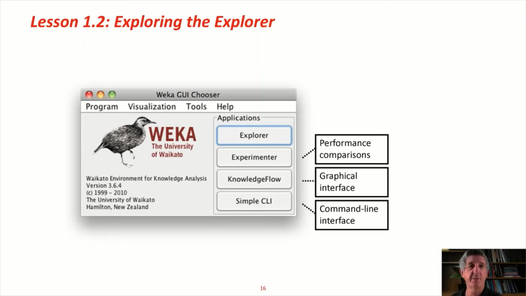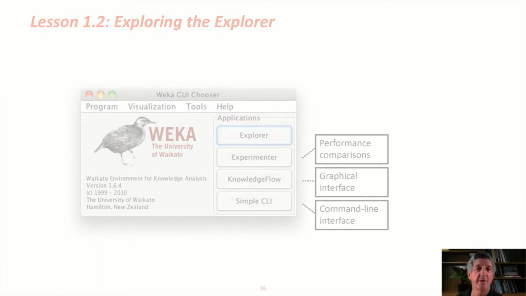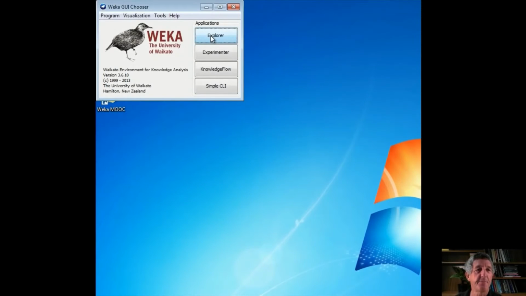The Explorer. That's the one we're going to be using throughout this course. We're just using the Explorer. But there's also the Experimenter for large-scale performance comparisons of different machine learning methods on different data sets. There's a Knowledge Flow interface, which is a graphical interface to the WEKA tools, and there's a command line interface. But we're just going to use the Explorer, so let's get on with it.